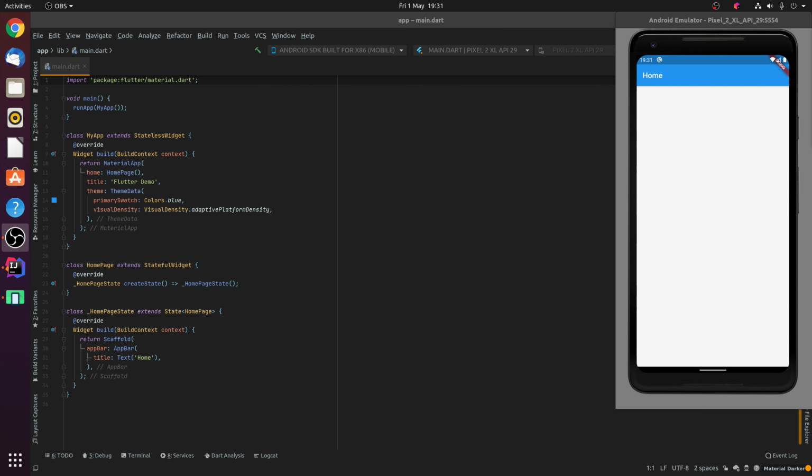Hello and welcome back. In this episode we're going to be taking a look at the CheckboxListTile widget. The CheckboxListTile widget allows you to easily combine a checkbox with a list tile together into a single widget.